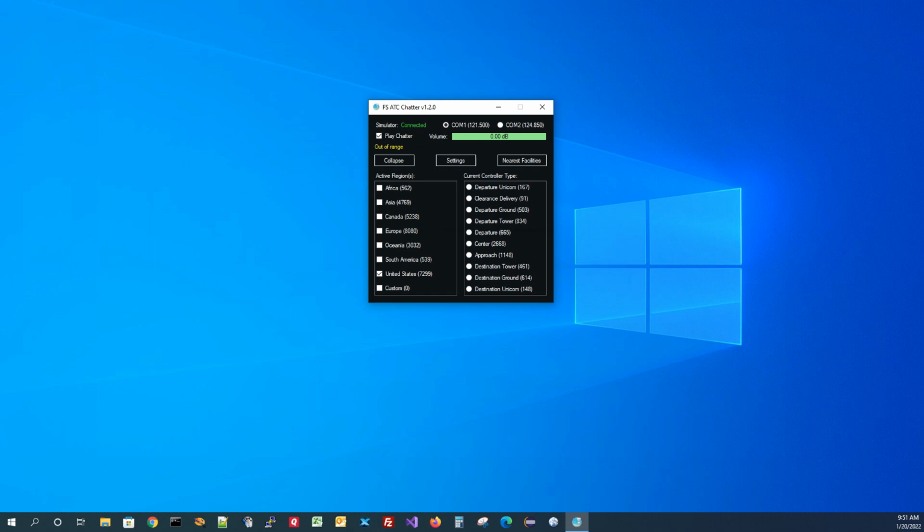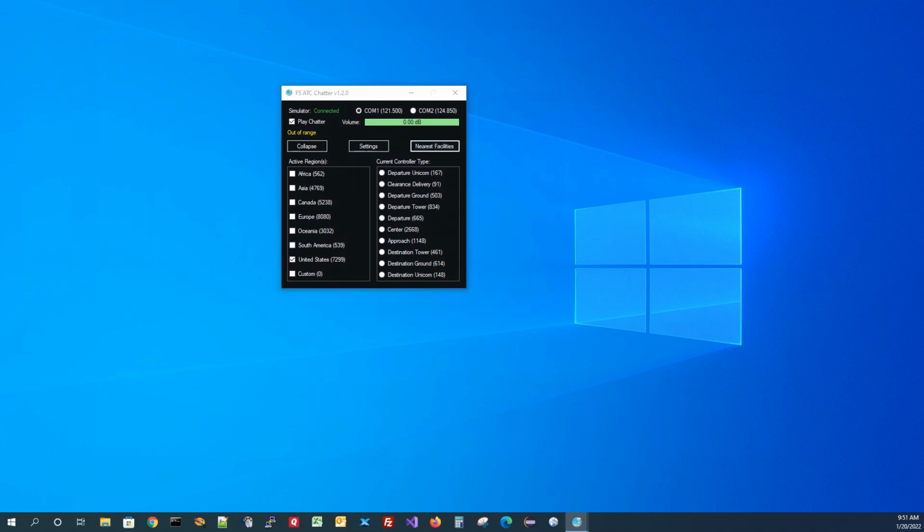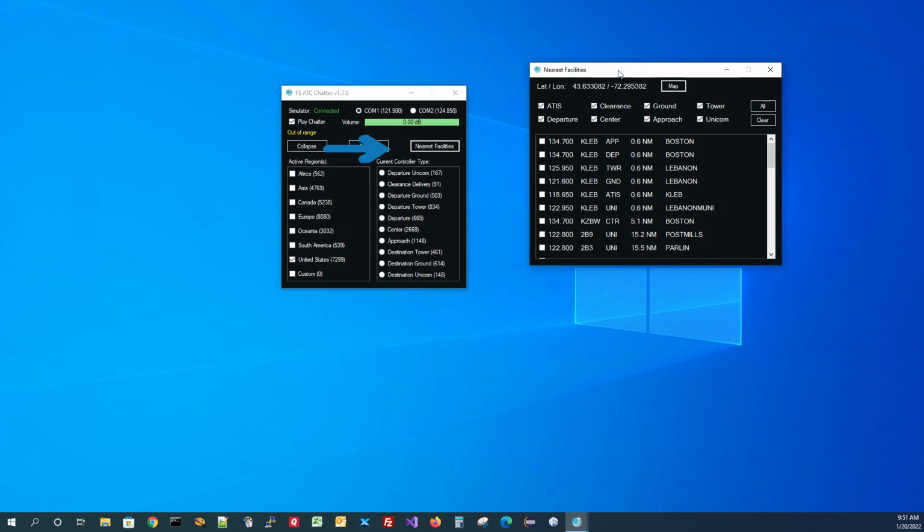I'm actually at the Lebanon Municipal Airport in New Hampshire, and this is not one of the frequencies at the airport, and frankly there is no other frequency anywhere near 121.5. So if I want to tune to a frequency that's at the airport, I could either go right into the cockpit and do it, but there's also this little nearest facility pop-up here that will show me all of the frequencies within like a 40 nautical mile range.